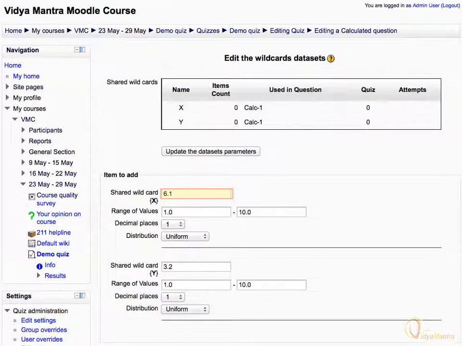This is a particular value for the wild card. This denotes the range of values this wild card can take. This gives number of decimal places in the values and the answer. Using this, we can change the distribution of values over the range. Leave these settings as default, or change it as per your requirement.